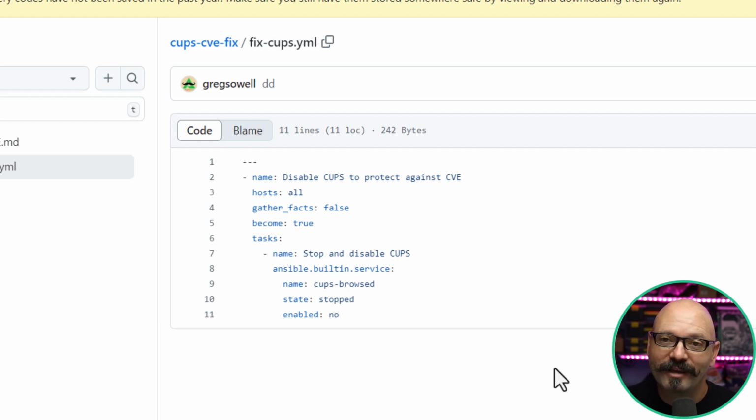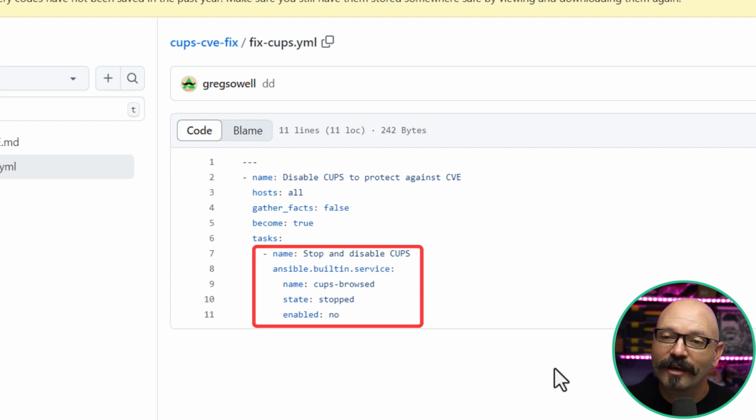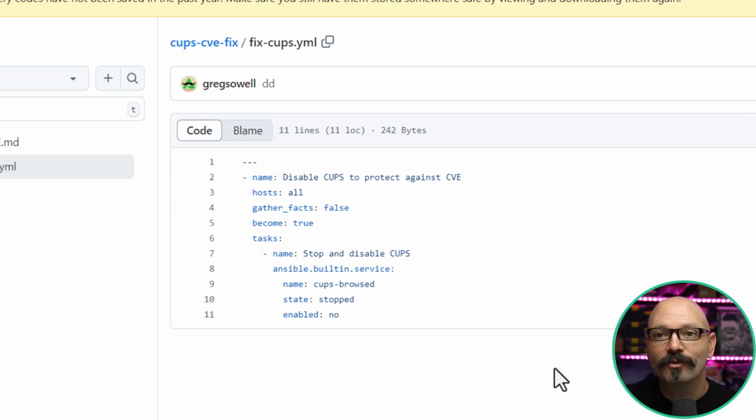simple playbook right here. It is designated to run against all hosts. It's going to do privilege escalation, so become is true, so that I can sudo into this machine, and it's connecting to the service, looking for cups-browsed. It's going to make sure it's stopped and disabled. Enabled means whenever I reboot, it's going to come back on, and so we're making sure that's disabled.